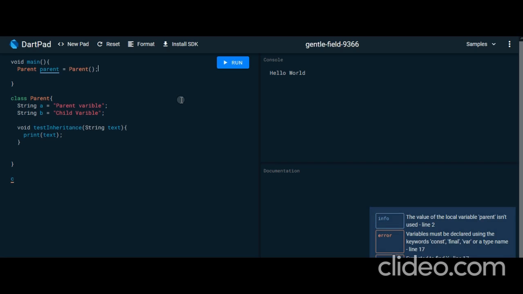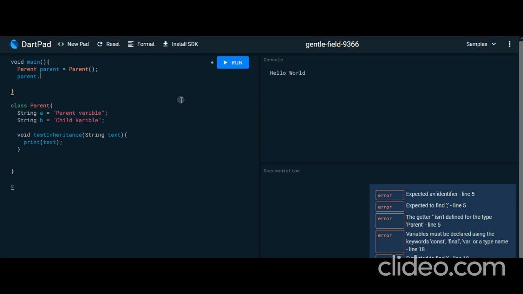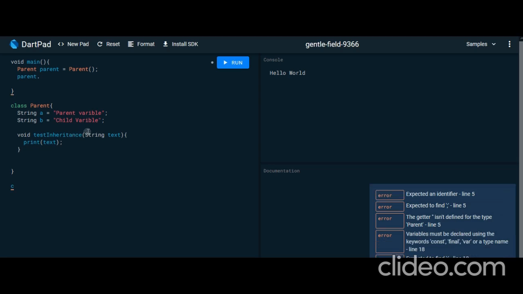This is called a has-a relationship. No, I'm not kidding, this is called a has-a relationship. You may have used it several times, but you don't know what it is. If you know, it's very good. But if you don't know, this is called a has-a relationship. The parent has what? A, B, test, inheritance. Okay, I left something.